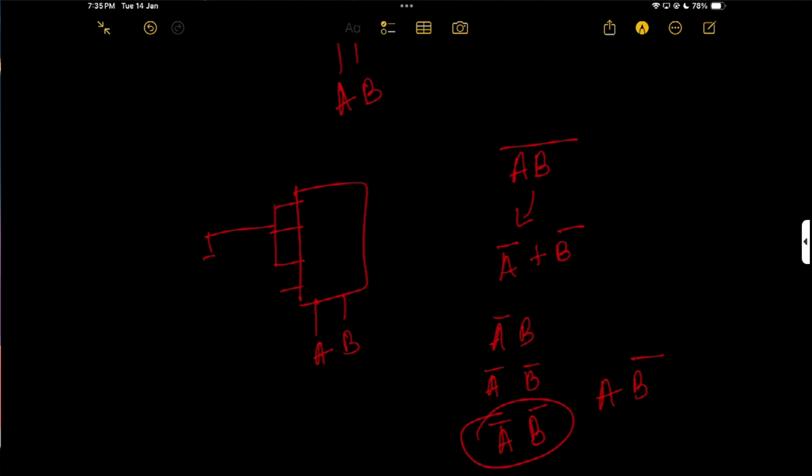This is my 1 and this is my 0. So this is my I0, I1, I2 and I3, and this is my Y. So this is what I want. So for A bar B, I choose this. For A bar B bar, I choose this. For A B bar, I choose I2. So this is my NAND gate.